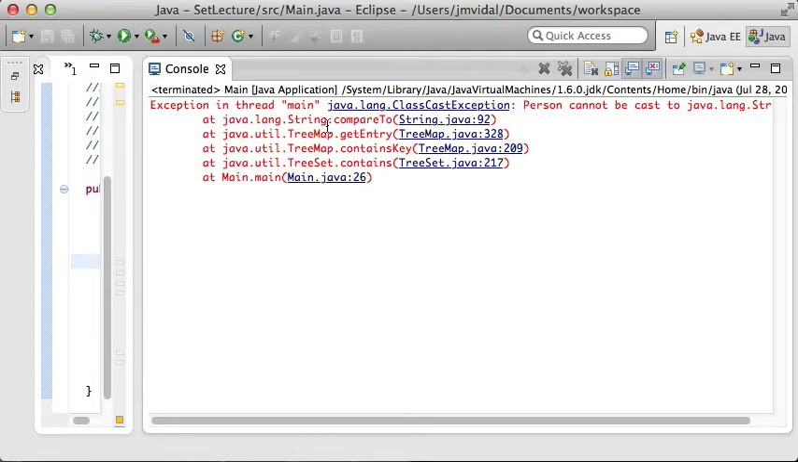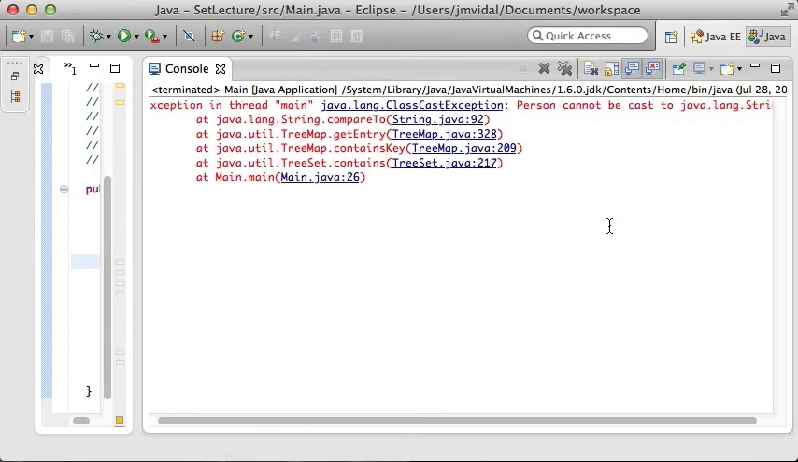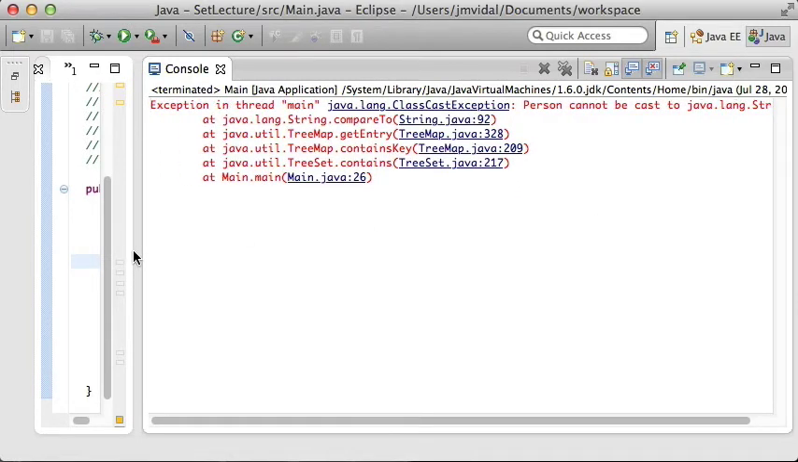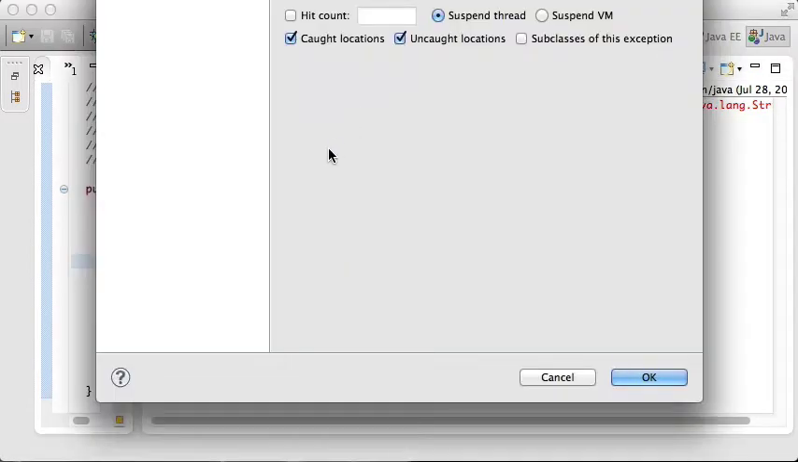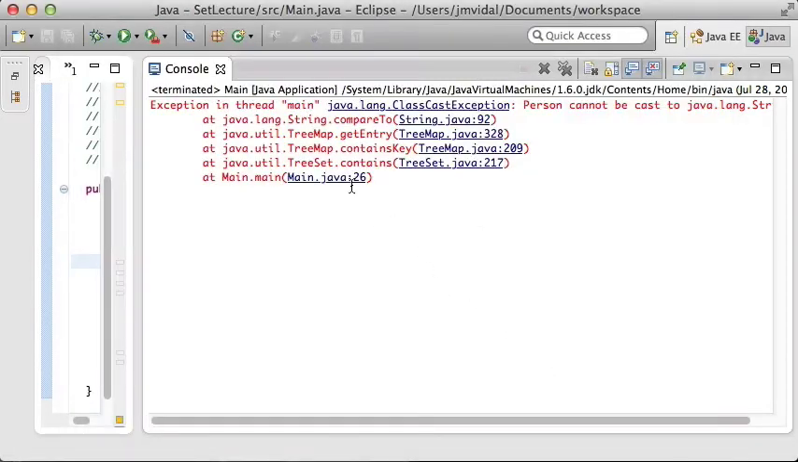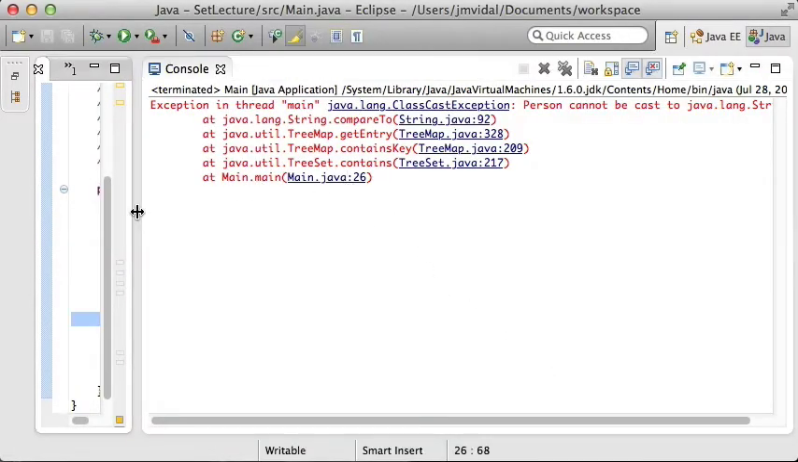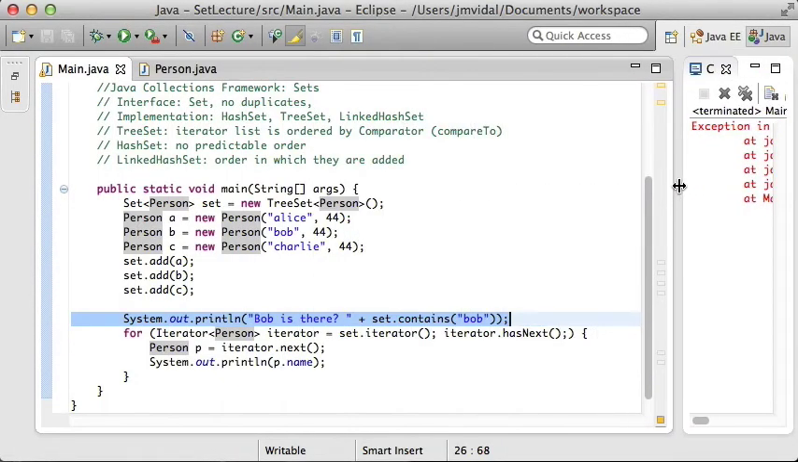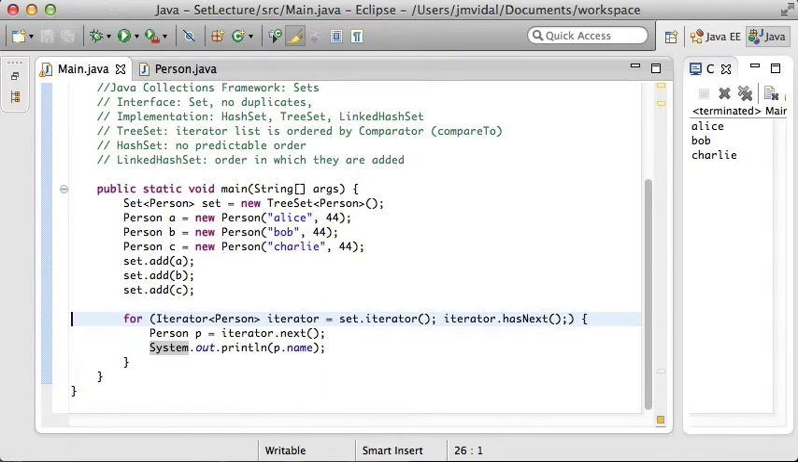It says Java compared to person can now be cast to Java language string, in line 26. Oh yeah, so that was just an old code I had there. Get rid of that line because, again, set contains Bob is the problem. Bob is a string. I cannot make a string into a person. So run it again, and now it works.